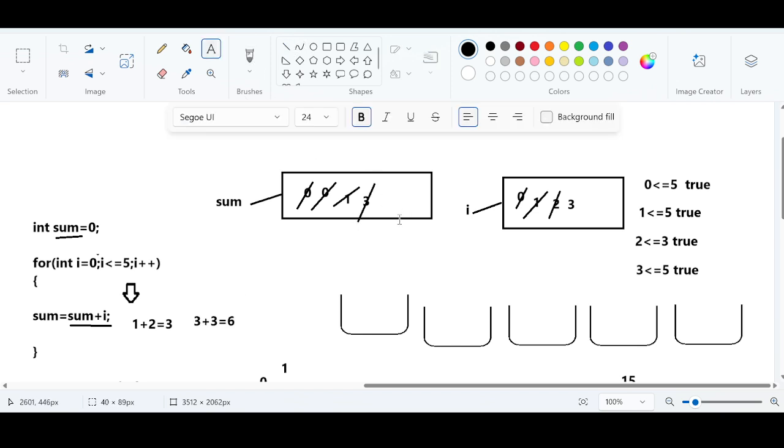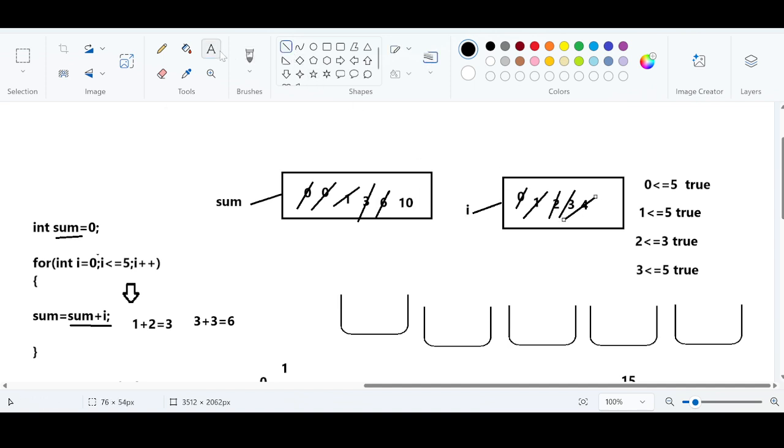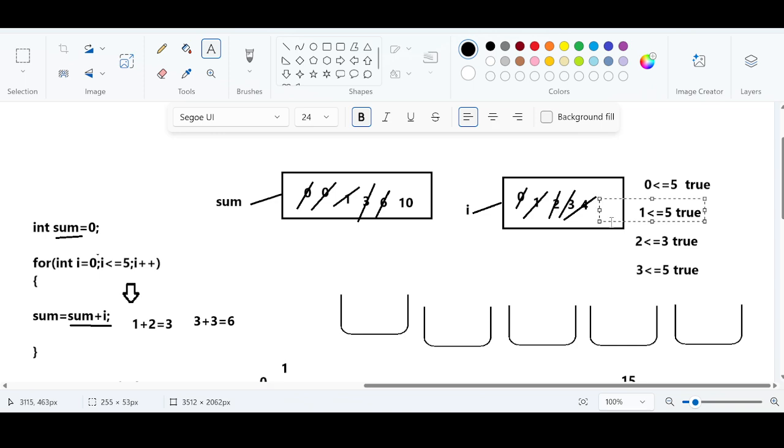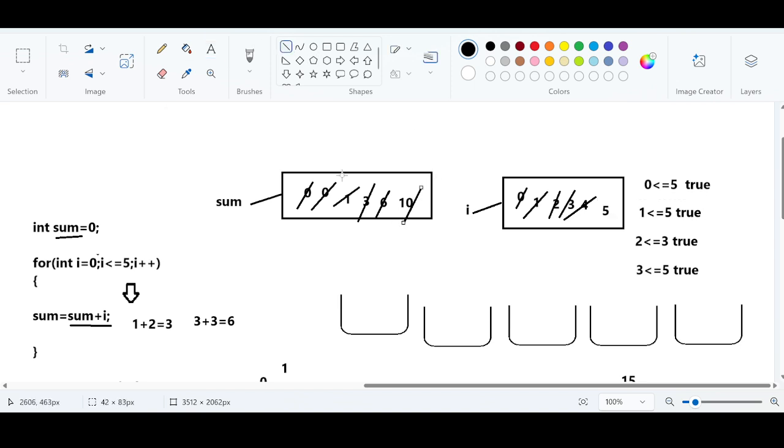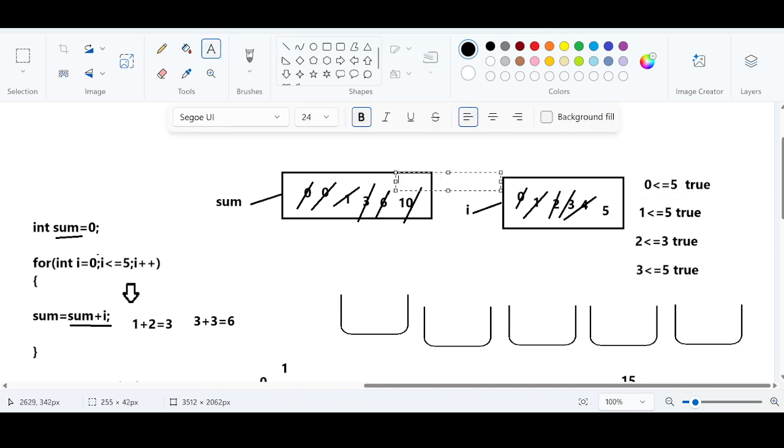Like this, if you keep doing, okay. Next one, the sum will be updated to 6, and i will be updated to 4. Okay. Next, the sum will be updated to 10, and i will be updated to 5. Okay. And the sum will be updated to what? Updated to 15. 15. And i will be updated to 6.